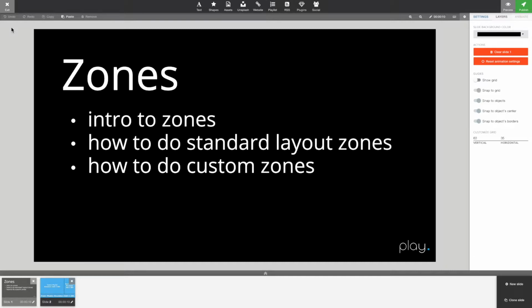So today we are going to look into zones. It's a short introduction to zones and how to create standard layout zones and custom zones. For all of you who want to know more about zones, we did a video a while ago where we go into depth with how zones work and how you figure out how big your different zones or subzones are calculated. But this video is just creating zones.